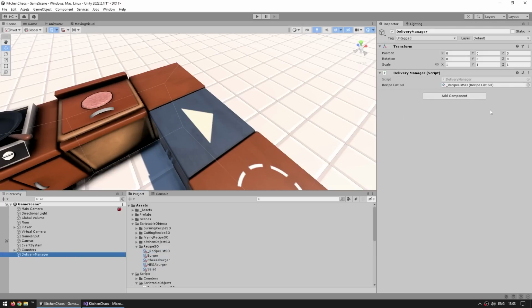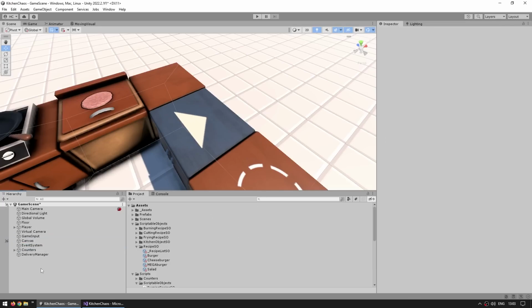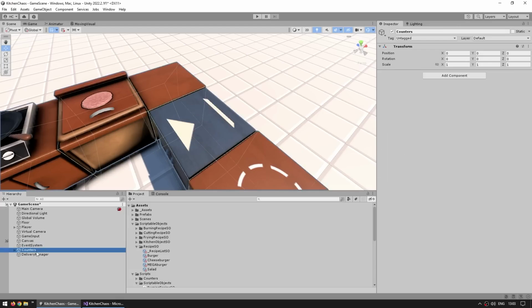But let's say we had another script that also needs a list of all of our recipes. If we did that, we would basically have duplicate references. So this script would have a list of all the recipes, then some other script would also have a list of all the recipes. And then if you wanted to add a brand new recipe, you would need to add it to all the lists on all the scripts.